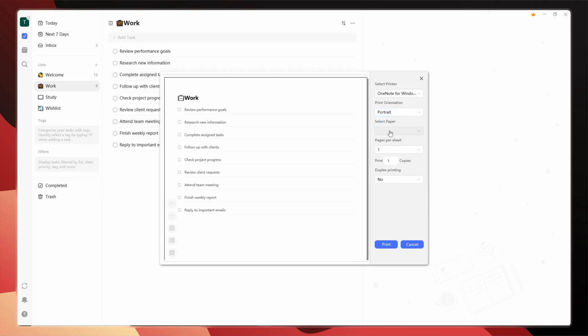Next, move down to the paper option. Click the drop-down menu to select your preferred paper size from the available options. This ensures your list prints correctly on the paper you're using. Below that, you'll find the pages per sheet setting. Click the drop-down menu here to select how many pages you want to fit onto a single sheet of paper. This is particularly useful if you want to save paper or create a more compact printout.